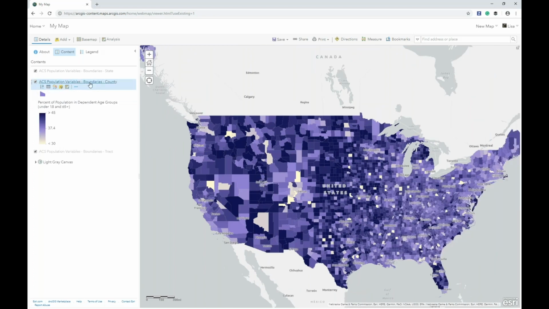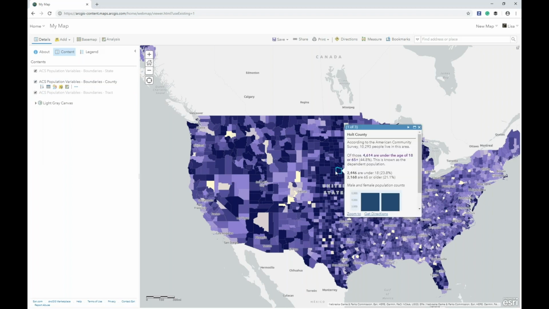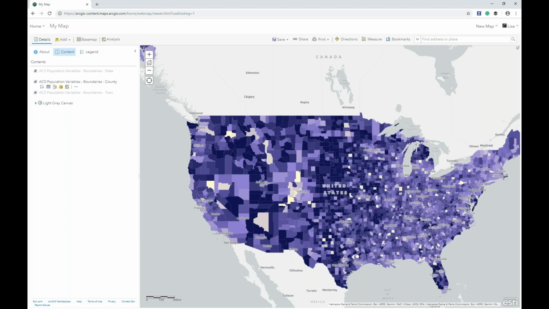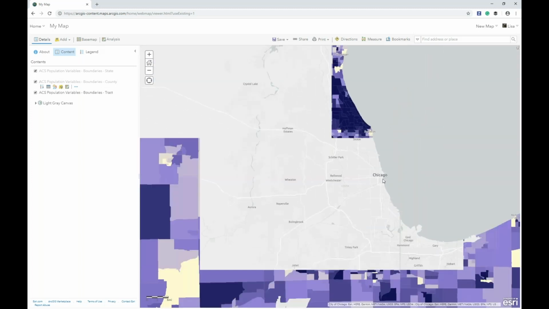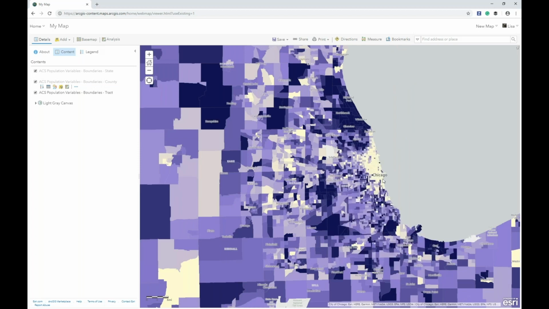Again, we've got this default symbology set at each geography level. I've got the pop-up, and so as I click on it, I know that I'm going to learn more about that topic that's being mapped. But in this case, I want to zoom right into the Chicago area, because that's the area that I'm interested in learning more about.